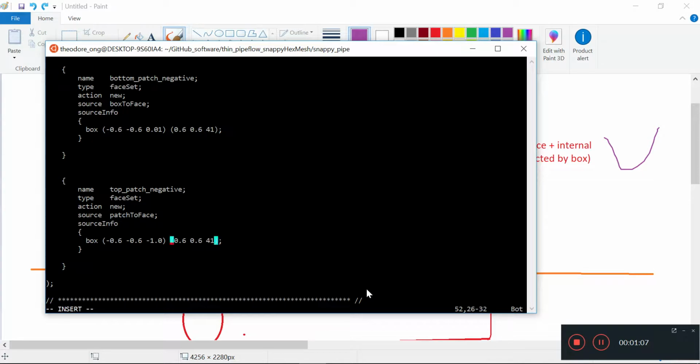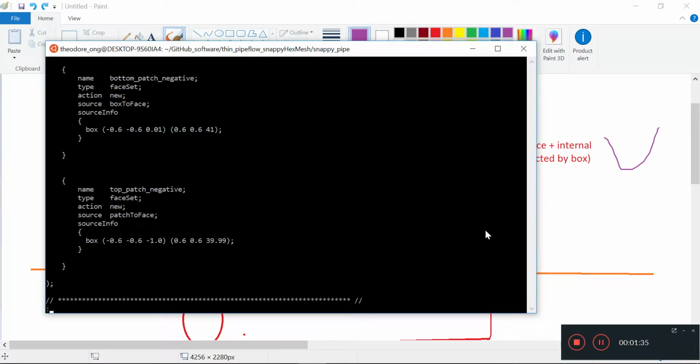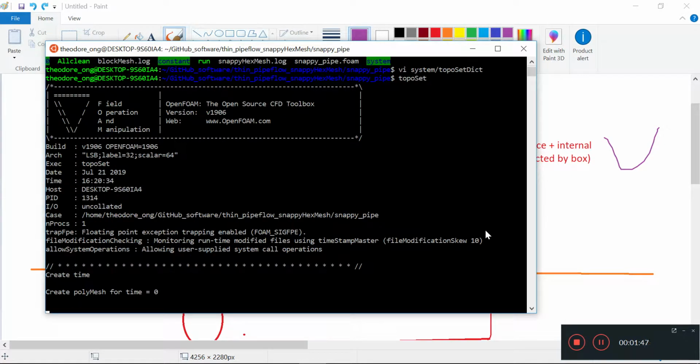Because you're going to have the negative for the top patch, right? So it should go to about 39.9 or thereabout. If you want to do a 2 decimal place thing, we'll do 39.99. So these are the actions that are there so far. You're going to save, and then we'll run topoSet, just to see if there are any mistakes.